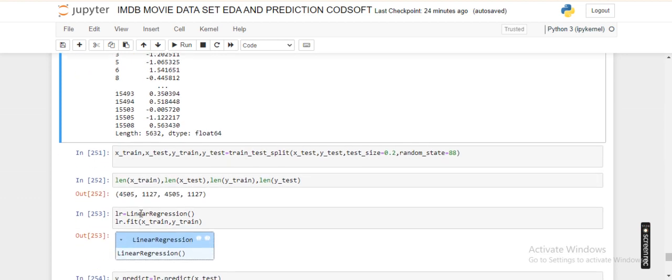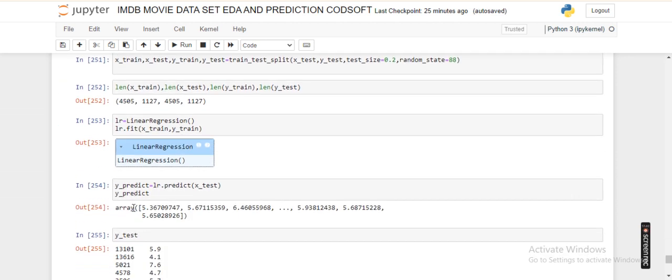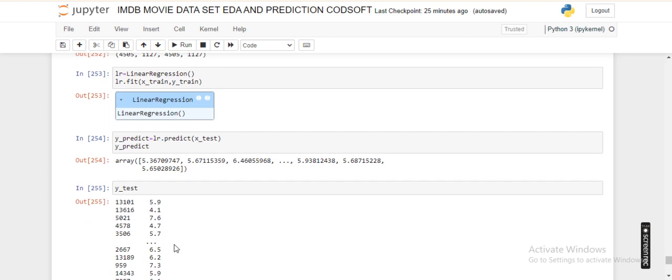We split the train and test data with this code, and the test size is 0.2. This is the 80/20 rule, and the random state is 88. The train data is 4505 and the test data is 1127. We fit the linear regression and get predicted values 5.37 and 6.0.